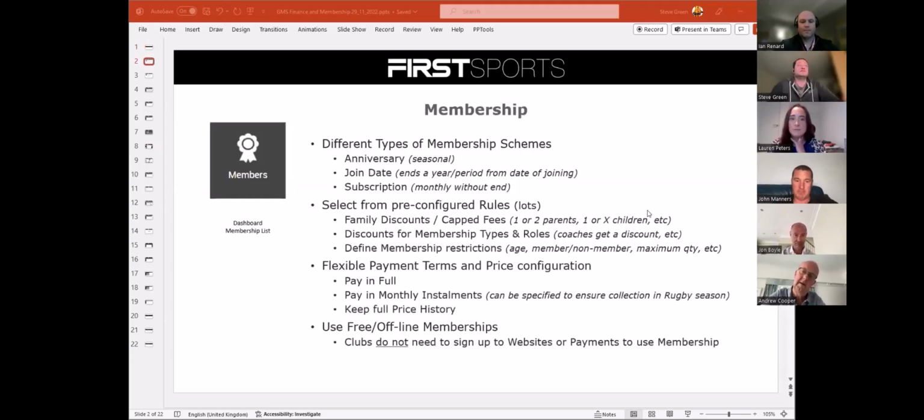Okay, so the different types of membership schemes we offer in GMS. There's the anniversary scheme, which will run for a year and renew on a set date, or however you set up the scheme. We've got a join date, which again runs for a year, but this comes up for renewal on the date that the person joins. If they joined on the 1st of August, 1 year, it will be up for renewal on the 1st of August the following year. And then we have a monthly subscription membership.